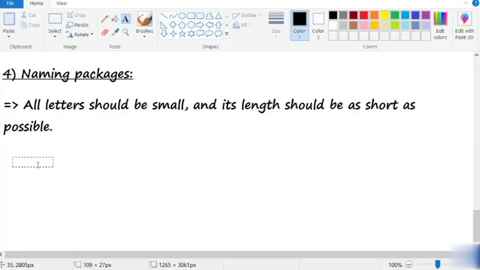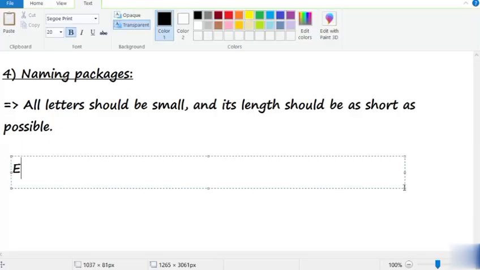We will see examples of how to name a package. Example, like we have inbuilt packages, you can see in our lib folder. We have the lang package, the util package, and we can name our package like blogic, any name. If you want to mention a package name, all the letters should be small letters, etc. These are the naming conventions to follow in programming.